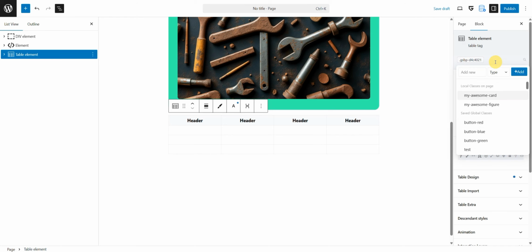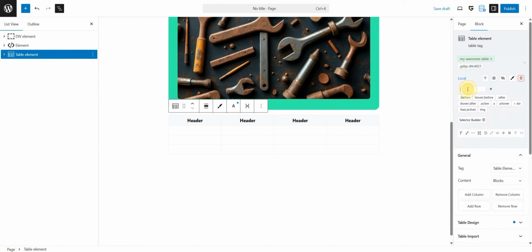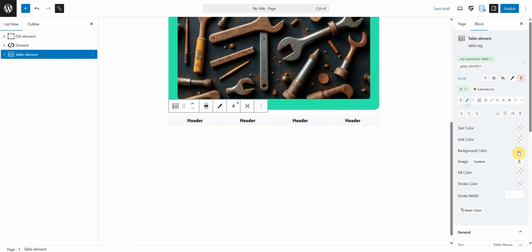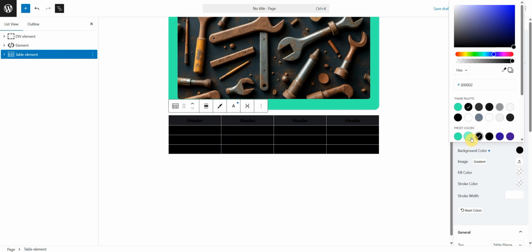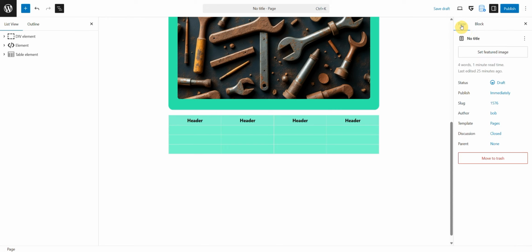I can give it a class. Let's say something like my awesome table. And then I can style everything from here. So, if I want to style the TRs, I can do that from right here. So that's all quite easy. Can even use things like auth and things like that.